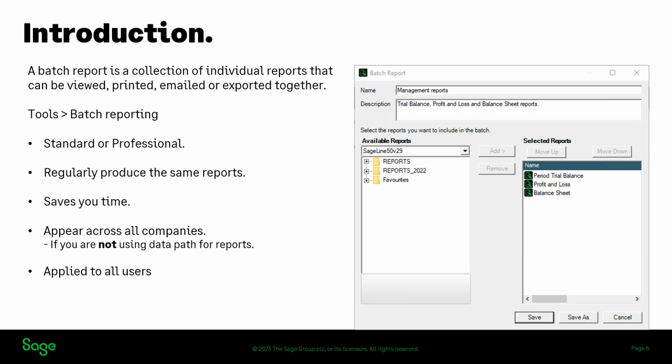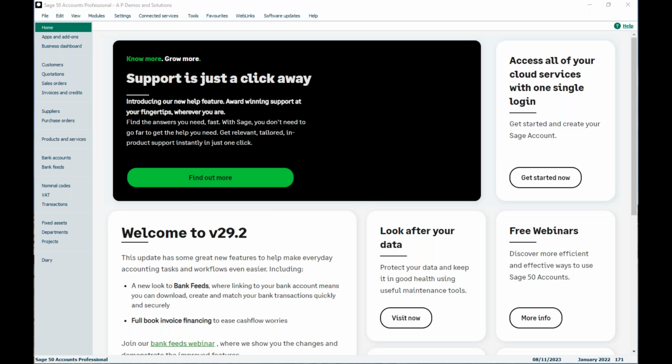So what we'll do is we'll head straight into the demonstration. I'm just going to pop along to my software. Okay, so the first thing I'm going to show you is how we get into demonstration data, just in case you want to follow along.